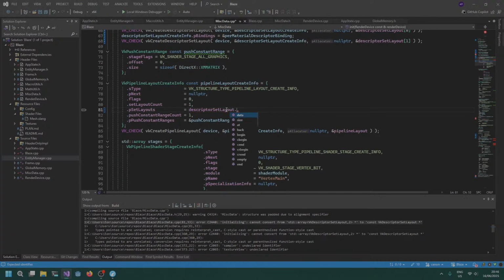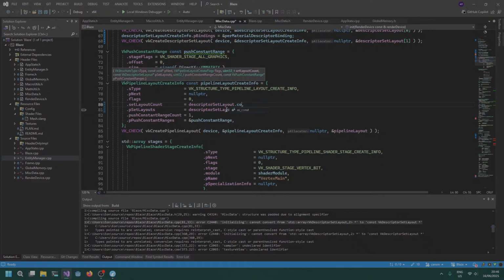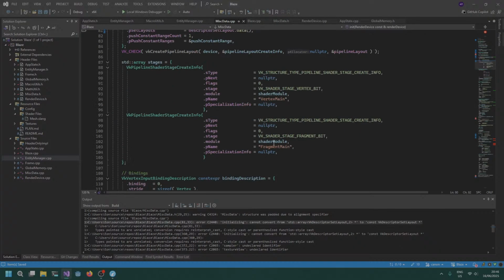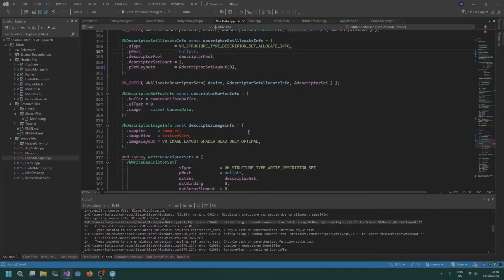Descriptor layout dot data. I set layout count because descriptor set layout count size. Static cast, of course. And descriptor set allocate info. Okay, we have one set that we're allocating here, which is the per frame set. So we'll just allocate that one. Okay. And the second one that we have to do.